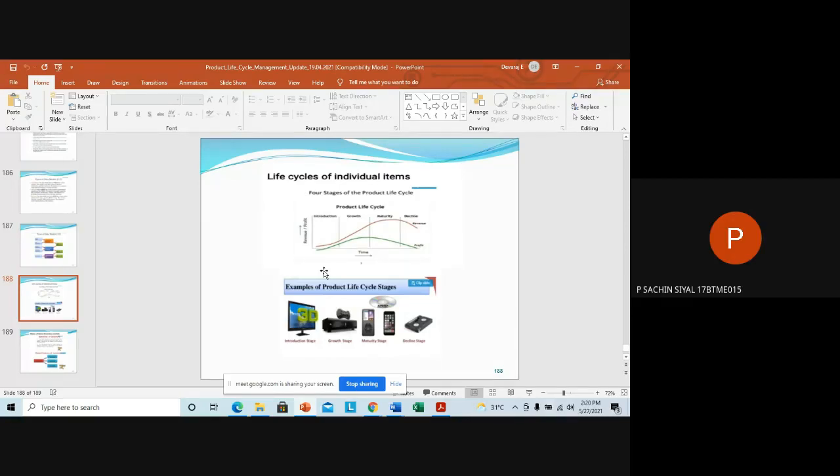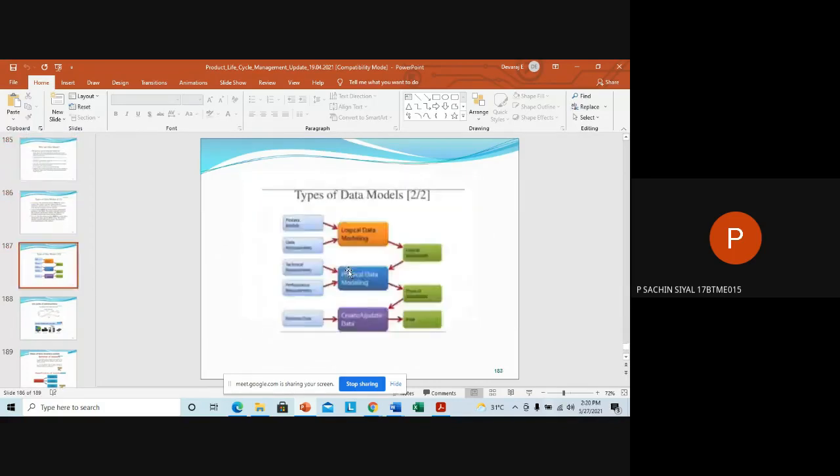Sir, can we explain with respect to this, sir? Previous slide, sir. Logical data modeling is kind of design, and then physical data modeling is kind of making the actual product, and updating is like you're adding new features to a particular product. Yes, you can write with respect to mechanical also.